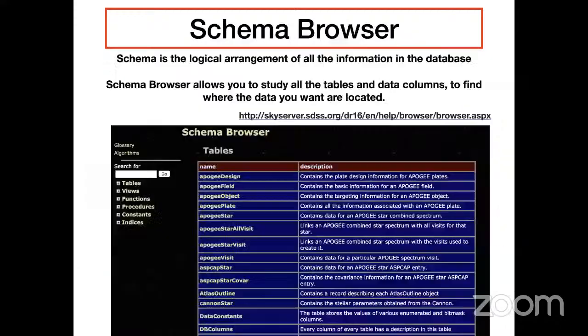So how do you know these things exist? There is something called schema. Schema is basically the logical arrangement of all the information in the database. And in SDSS, there is something called the Schema Browser, and there is a web page. I've given the web page here. You will see this when you do this hands-on. There will be something called Schema Browser. You click on that, and then you'll go to this table.